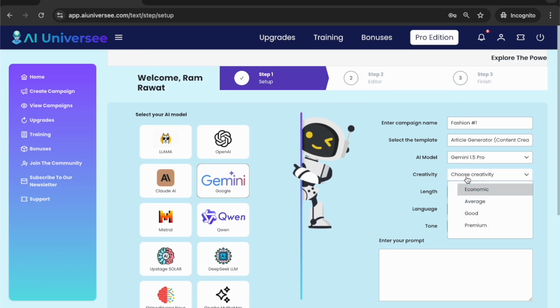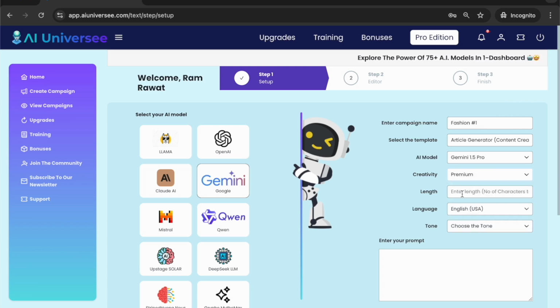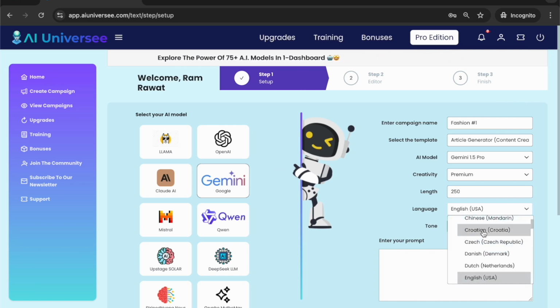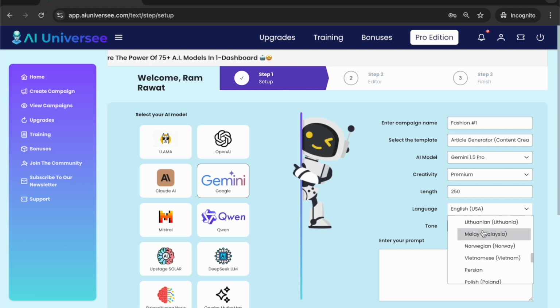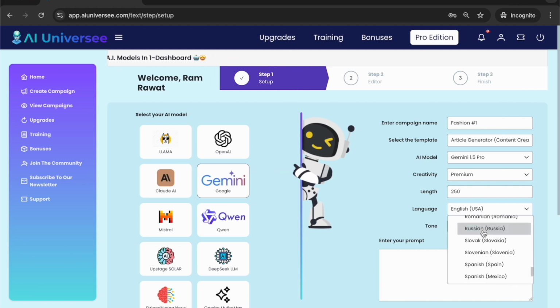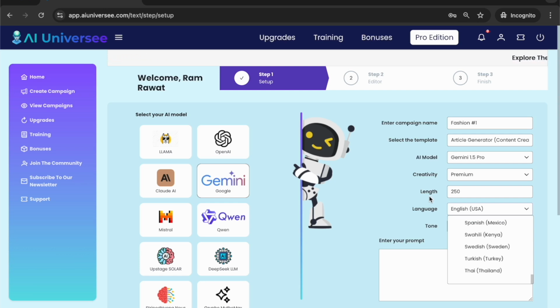Now I select the creativity. So there are four categories. I select premium. Now I decide the length of the article. Let's say I want to keep it 250 words long, and then the language. So there are so many language options. You can generate your article, your content, your copies in any of these languages. You can select any of the languages. As of now, for the demo, I'm selecting English.